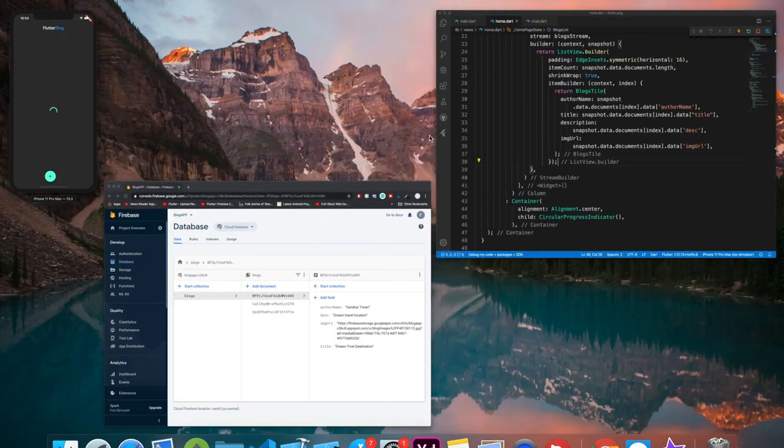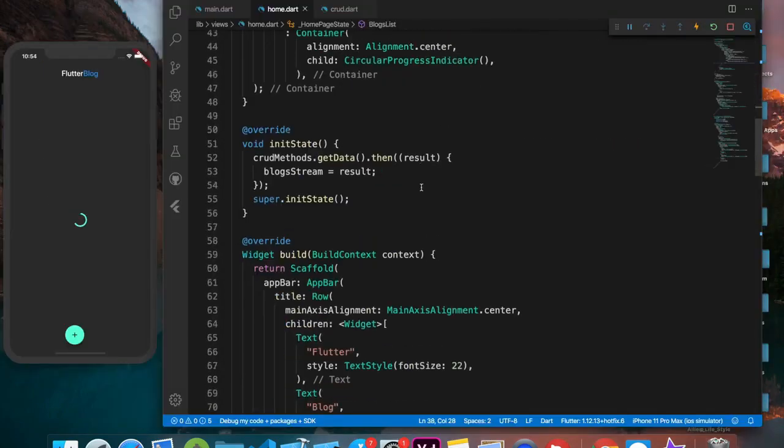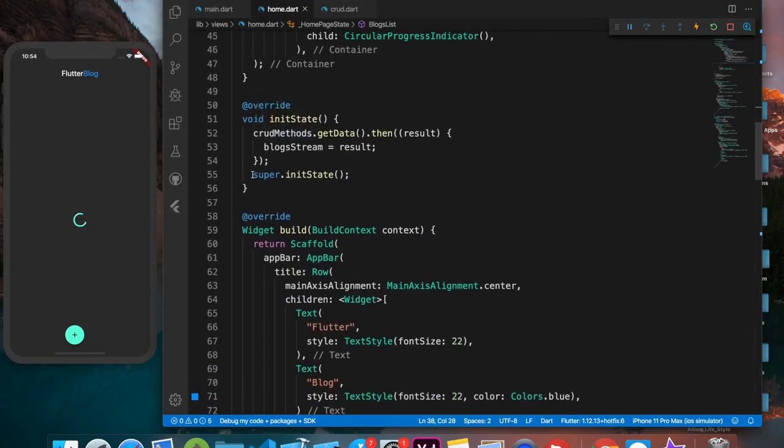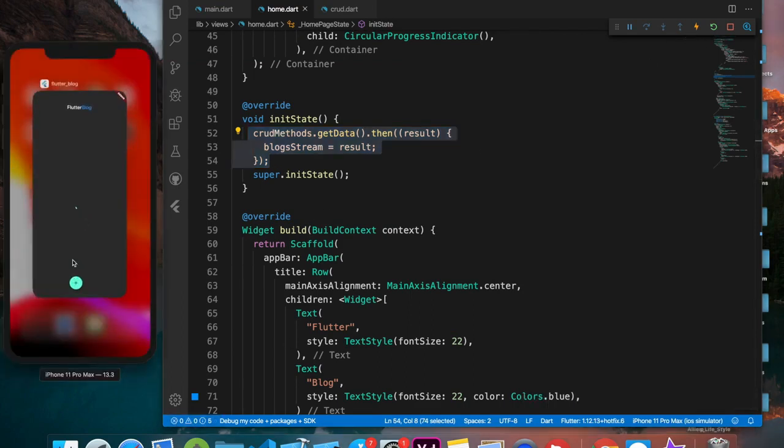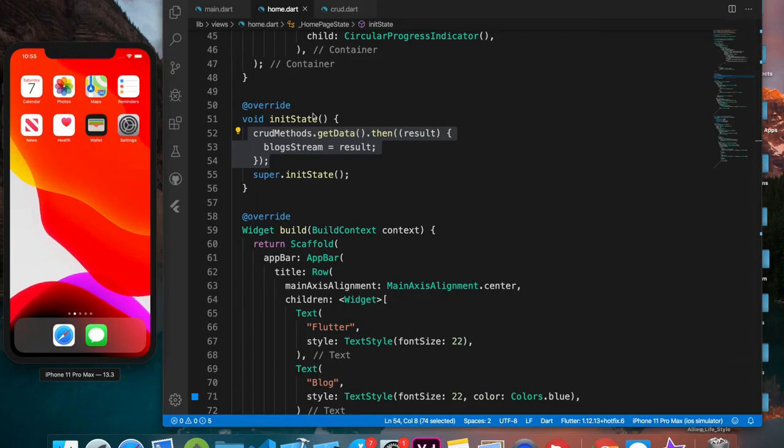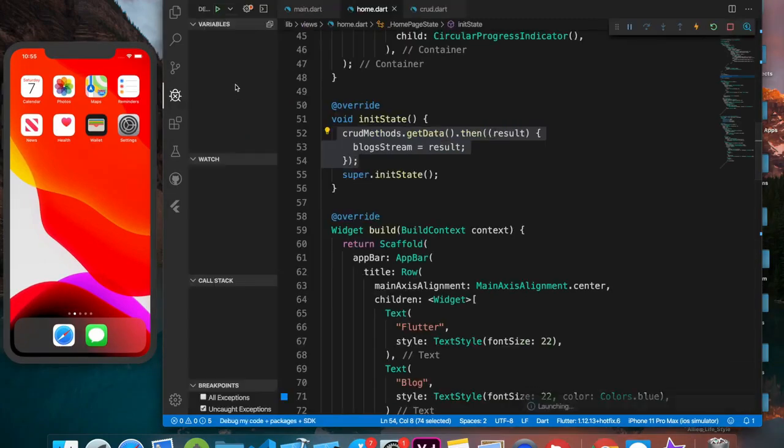So for some reason it's not loading. Let me see what the problem is. If we go over here, we are calling this method. I think we need to restart the app rather than just saving it. Actually, we should restart everything because we have updated a lot of things. So I'm just going to restart the app once again.